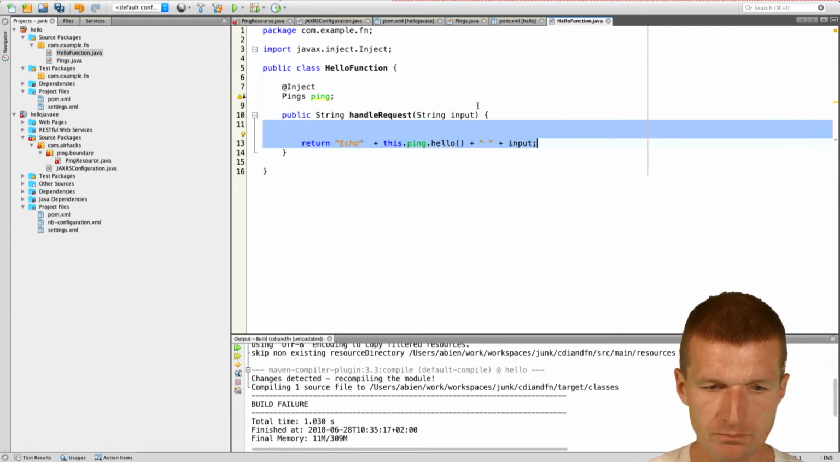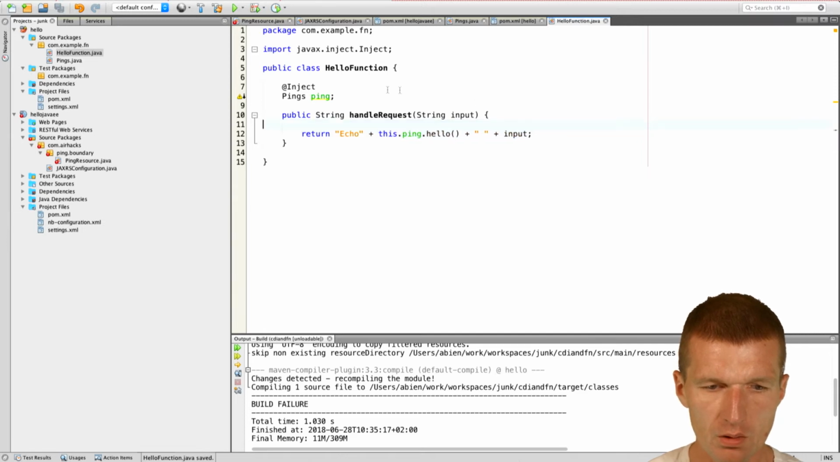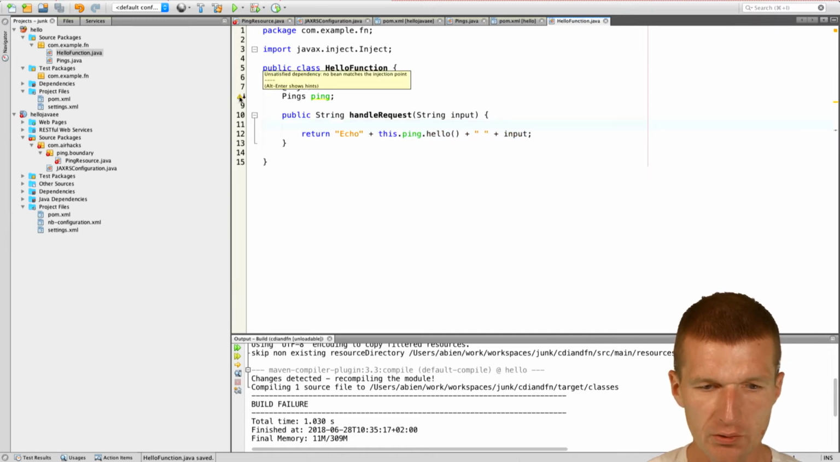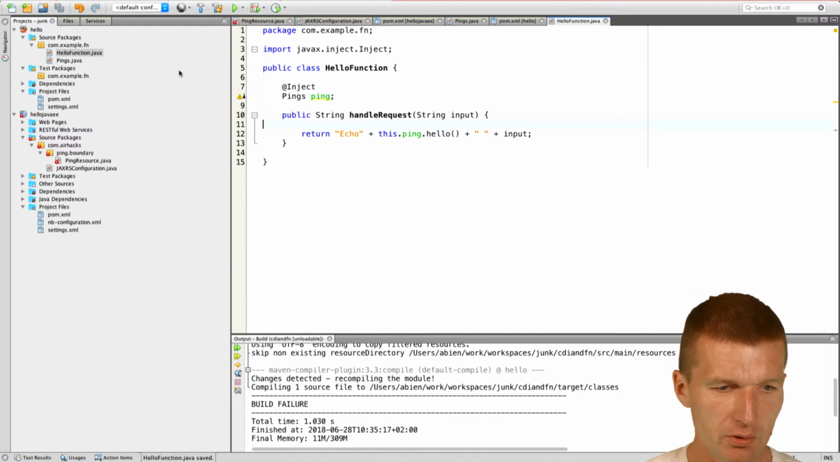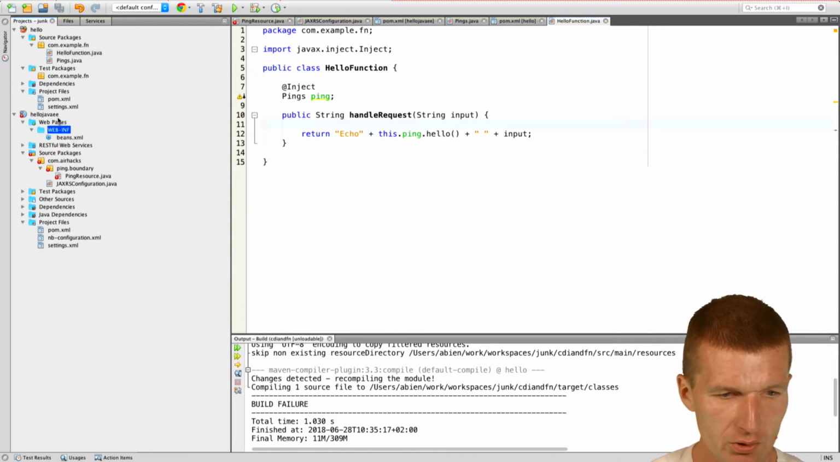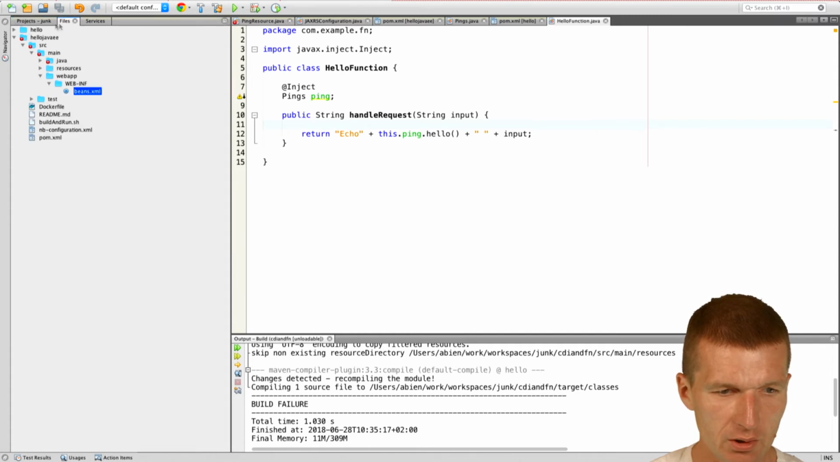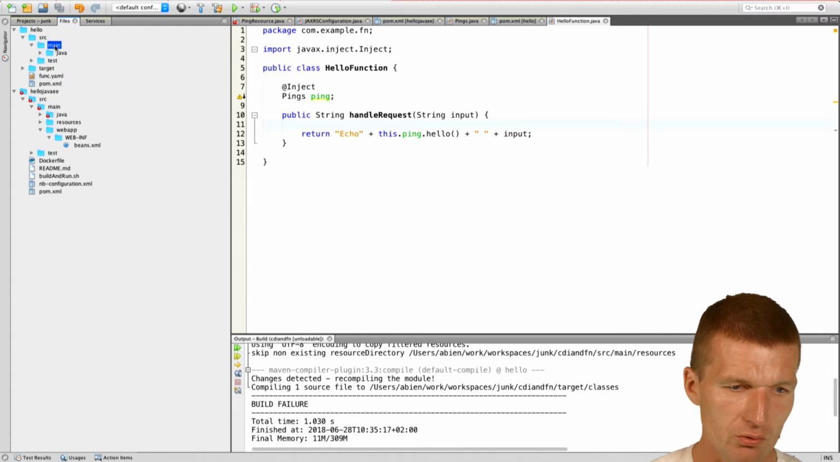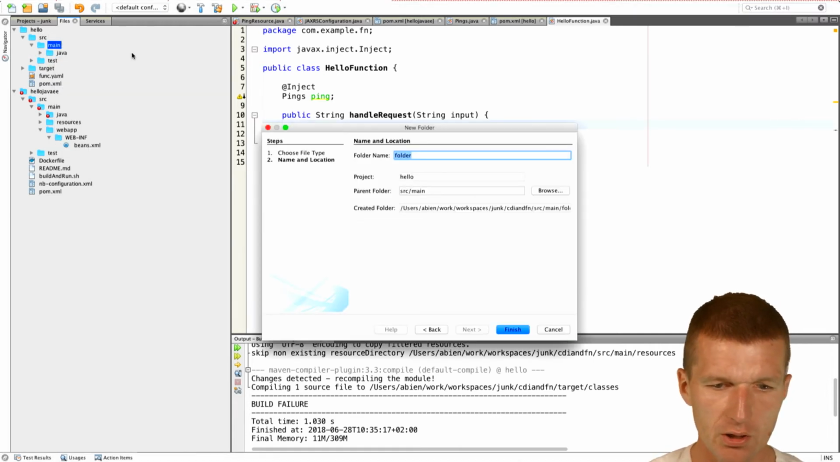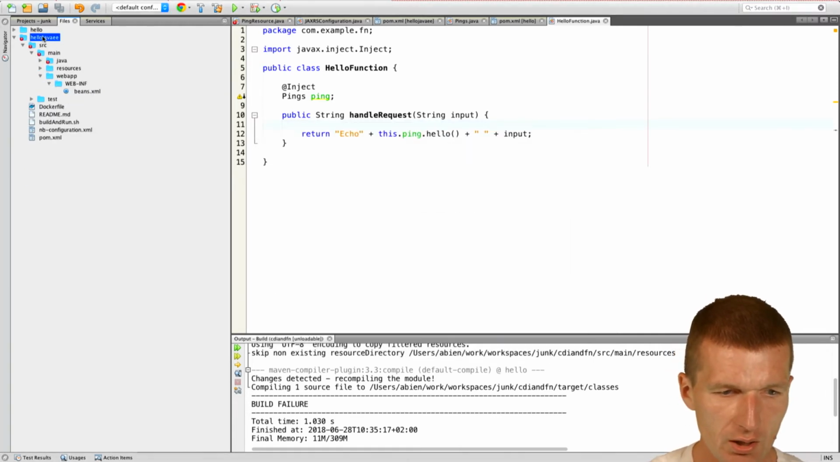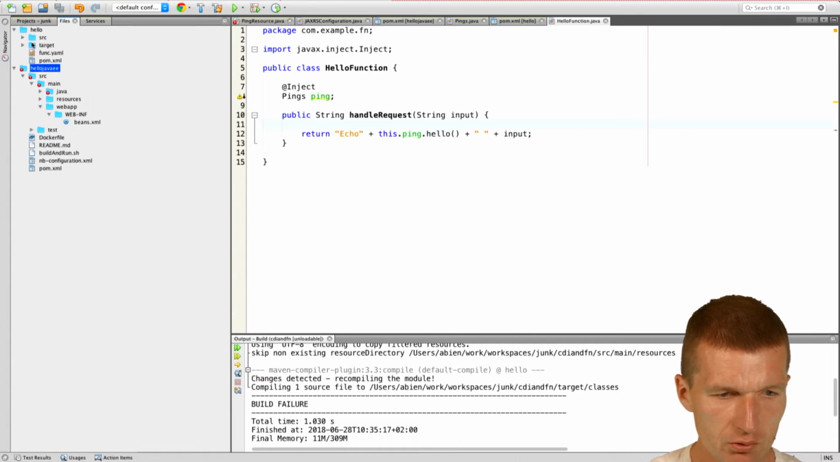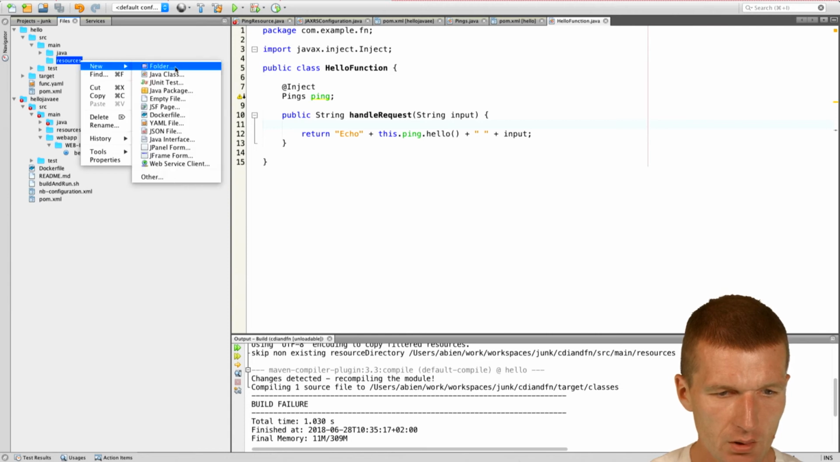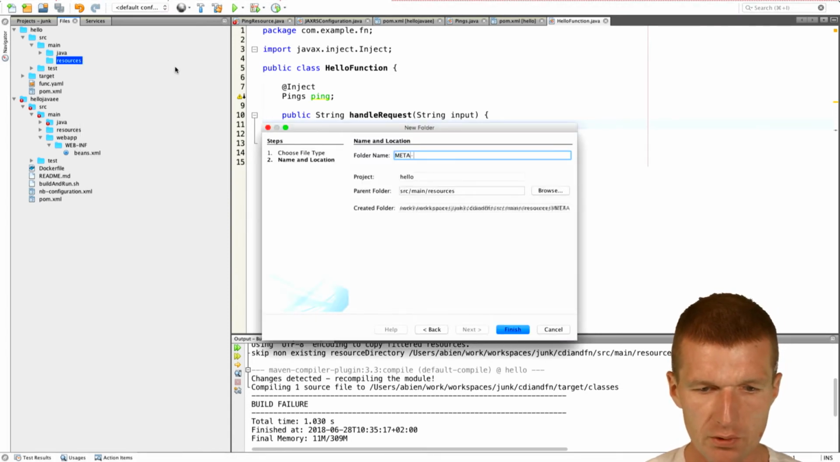Of course it complains: unsatisfied dependency, no Pings matches the injection point. There are several reasons. The main reason is we don't have beans.xml. So in order to have beans.xml, we have to go to src/main. There are no resources, so I will have to add the folder resources. And then src/main/resources and META-INF. A folder META-INF. This is how it's defined.